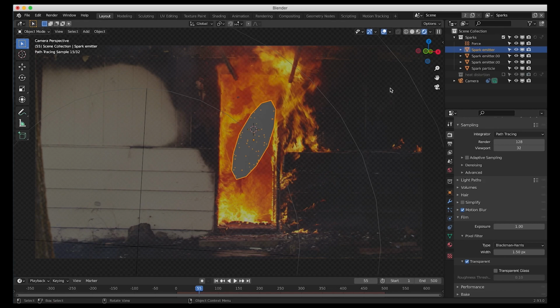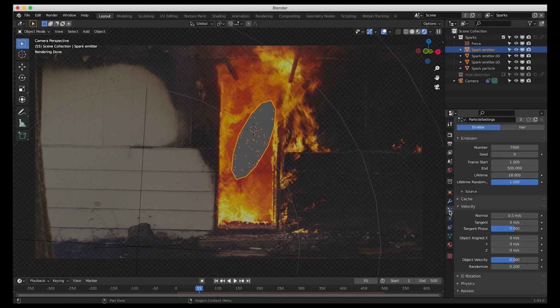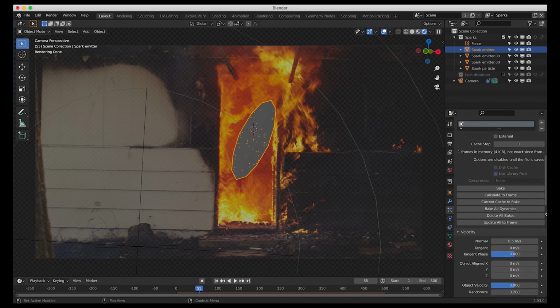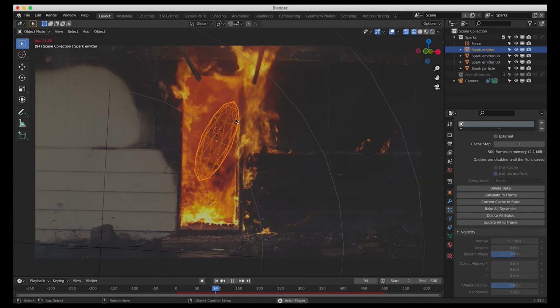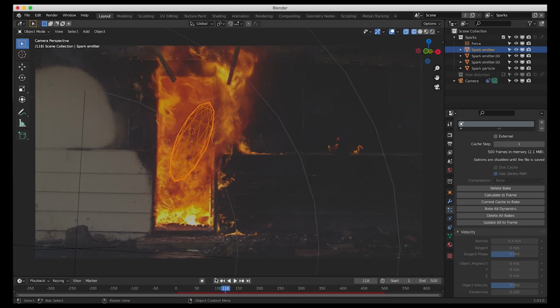And one thing I do want to do is bake these particle systems so that Blender doesn't have to go through their physics and particle settings every time we play through our timeline. So I'll go to our particle tab, and under cache, I will click on bake all dynamics, and now whenever we play through our scene, all that data is already collected for us. Alright, so this should be pretty good.